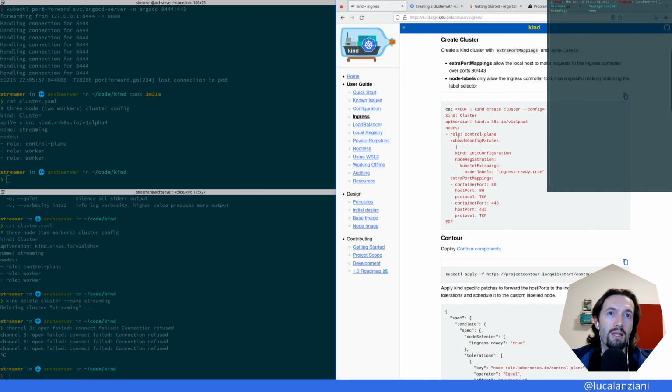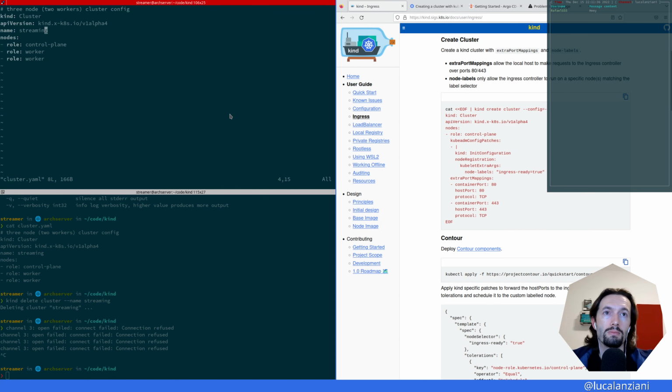So again, it's mostly about configuration, right? And this is the perfect example. You can say extra port mapping: container port 80 on host port 80 and container port 443 on host port 443. And we can try that right now. And you can see that in here, we're already using the config patches to put the ingress-ready true on one of the node labels.